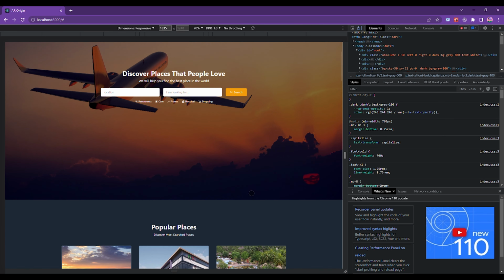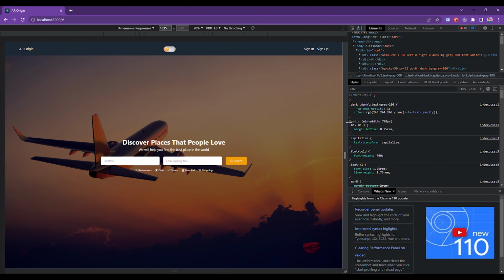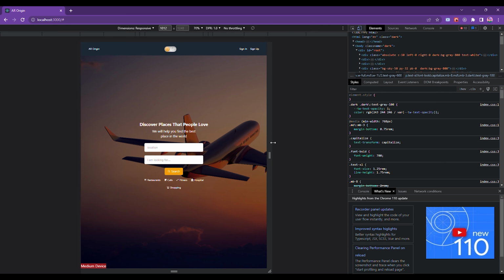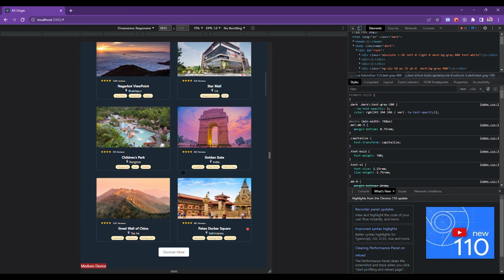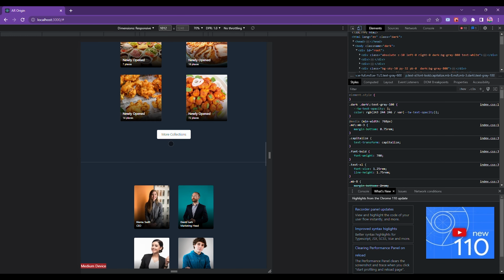So this was all about the project, the landing page with the responsive design, and all the source code is linked in the description box. Do check it out and do your own.